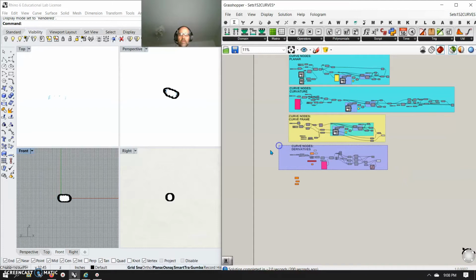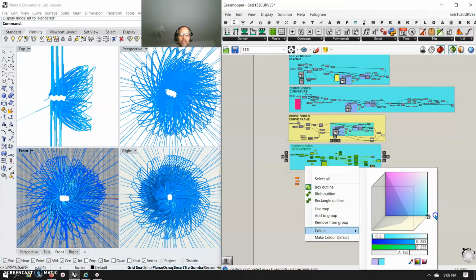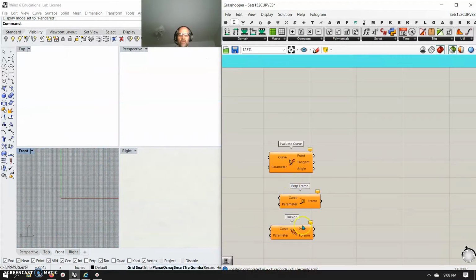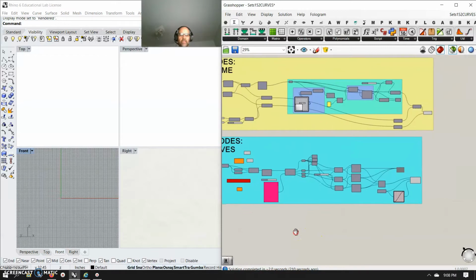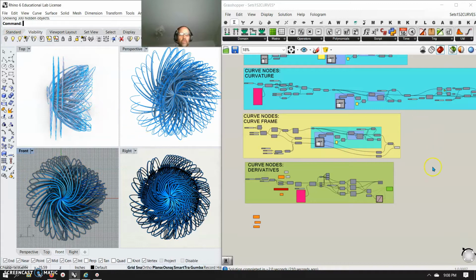Actually, let's grab it all and just put it into a group and make that nice juicy color blue because I love blue. And we'll keep going with these other nodes because I'm going to jump into evaluate curve, perpendicular frames, and torsion. I think torsion is going to do some pretty exciting things just like this did. And that said, I'm going to make everything visible that was there. I like the blue. I throw on a little turntable for fun.